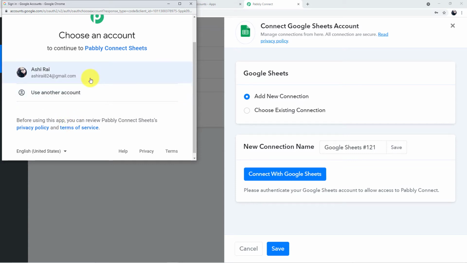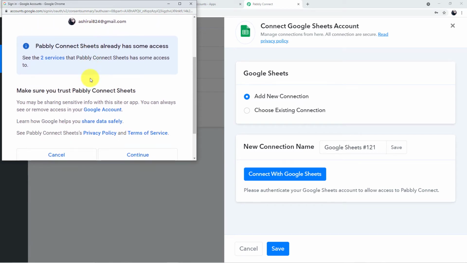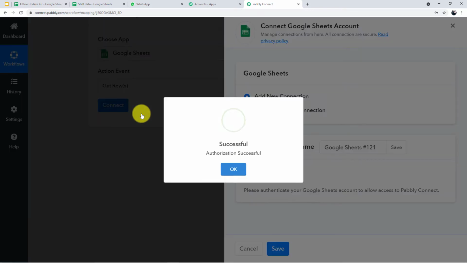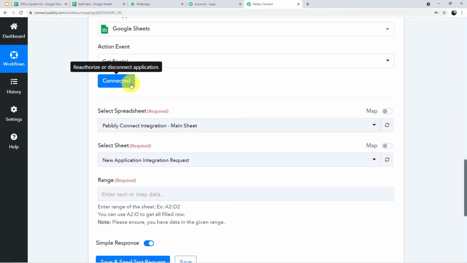From here you have to select the email ID by which you have connected the Google Sheet. So select that email ID. After this it will ask for some access, so grant that access. It is completely safe. Click on continue. So the authorization is successful. All right, it is showing connected.